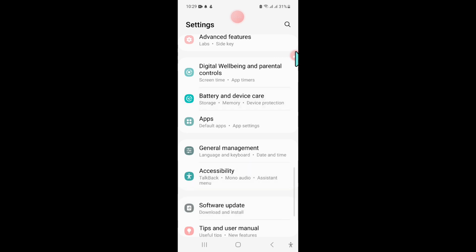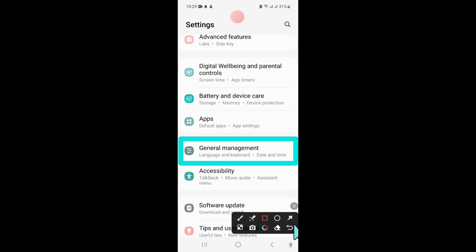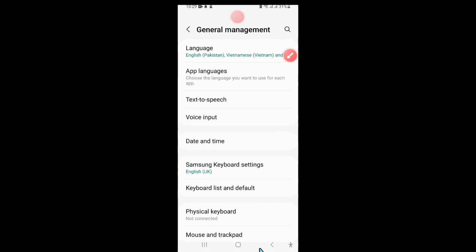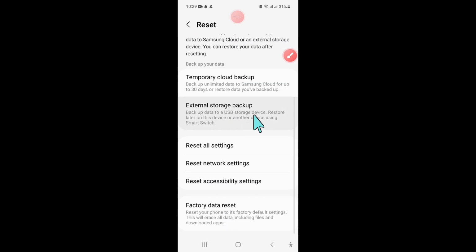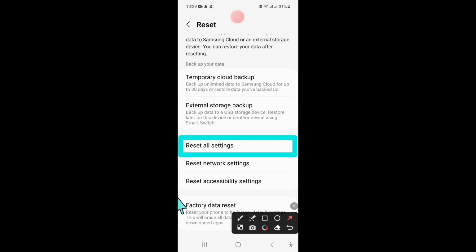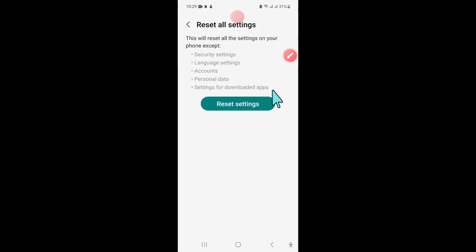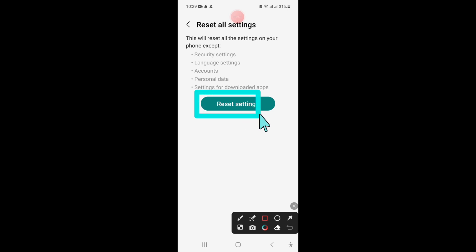and in settings scroll down and here click on general management. Now in general management, scroll down and click on reset. And then here scroll down and click on reset all settings. Now here again click on reset settings to confirm and then enter your lock screen password.